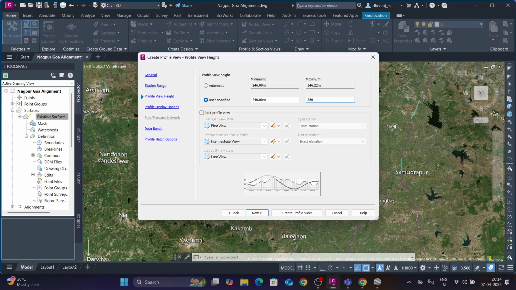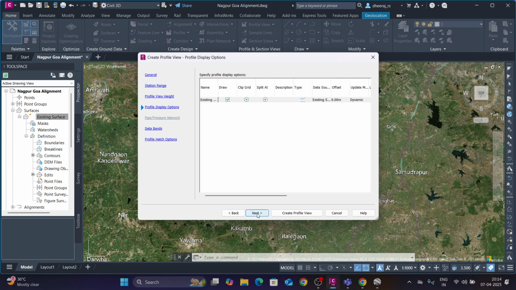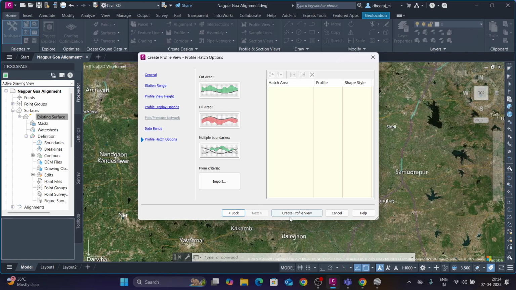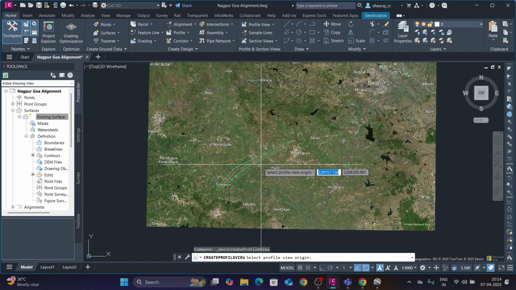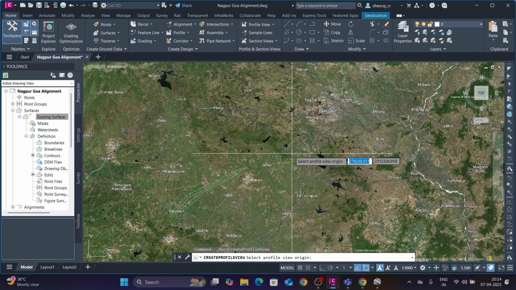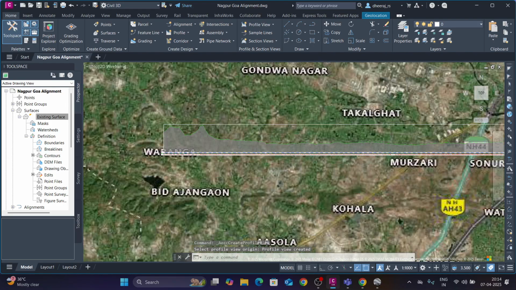Now I will give 350, right? You need to give a maximum above that value. Then next I will click on next, click on next also, then next, then create a profile view, right? Now I'll click any point above the profile. You can see now the profile view is generated.